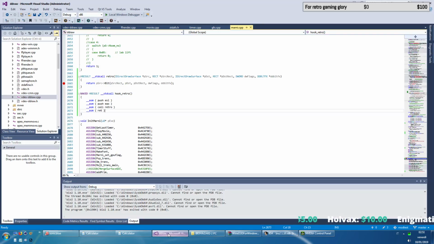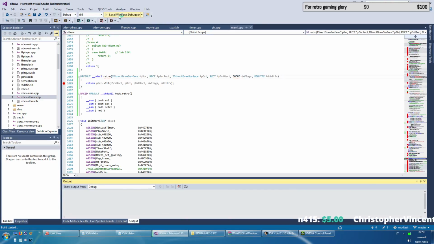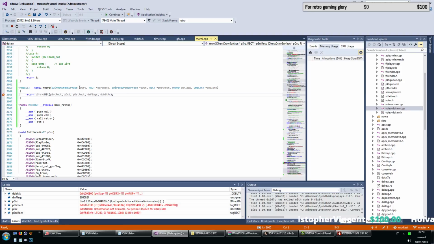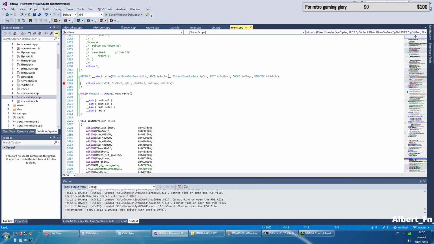I don't know. This is not working. Let's try again with the C declaration here. Okay, the C declaration here is correct. And then this is completely broken. This is broken again, and this is broken as well. It's almost as if something gets in the way.